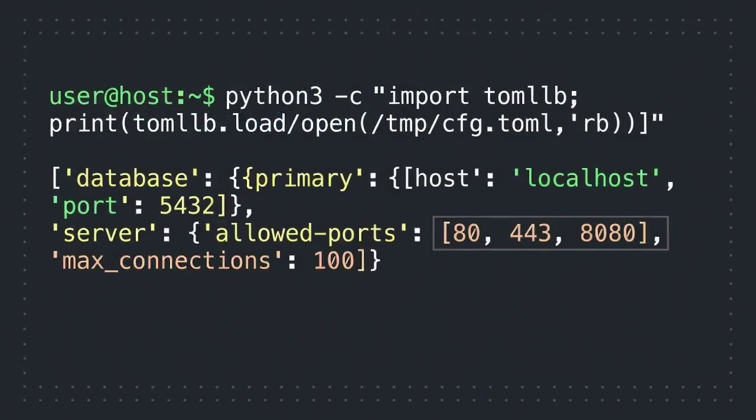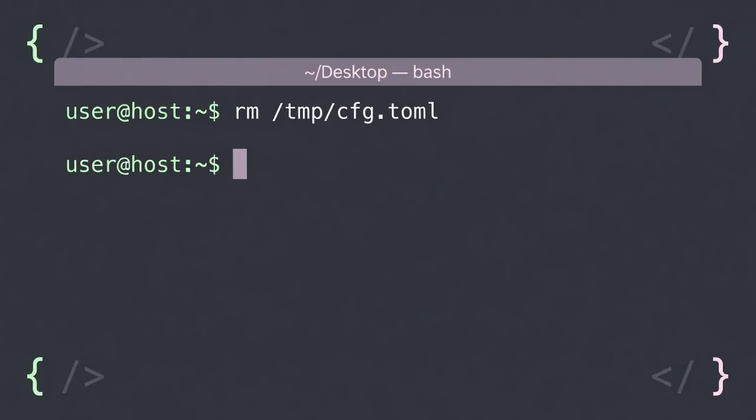Python 3.11 added tomllib as a built-in module for parsing TOML files, so no installation is required. This one-liner opens the file in binary mode, parses it, and prints the resulting dictionary to confirm the data was read correctly. Now we remove the configuration file to clean up.